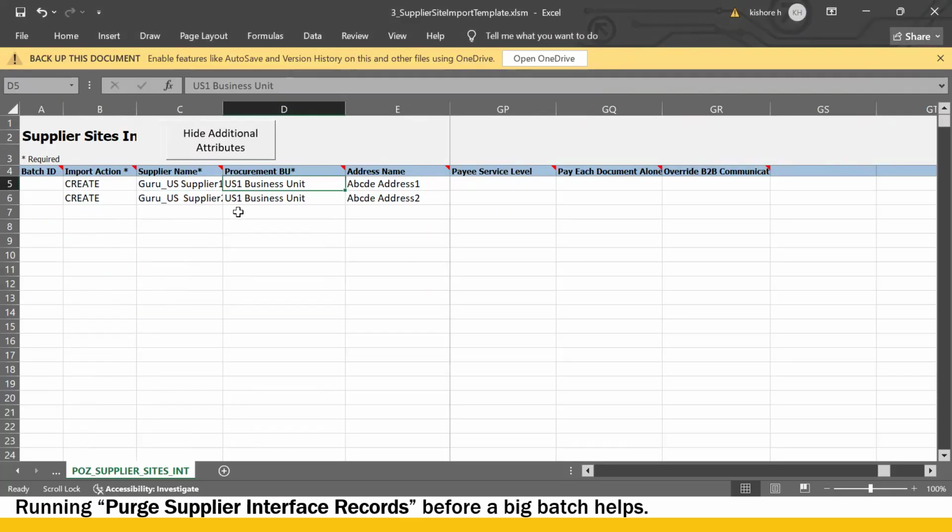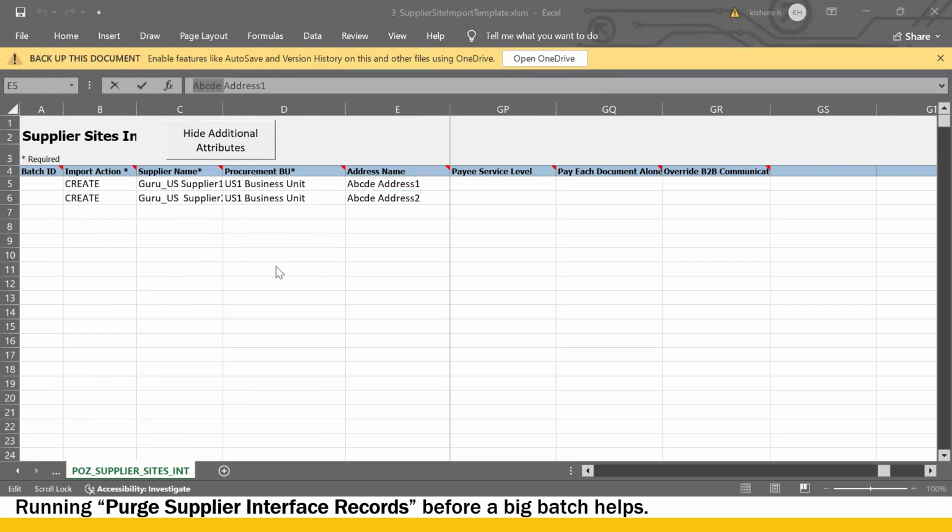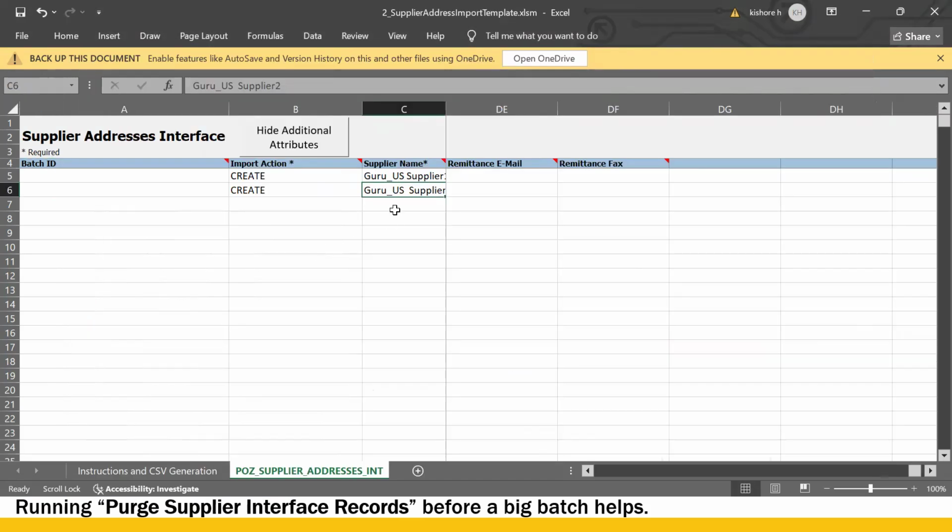Moving on to procurement business unit. I have only the US one business unit. That's the reason I'm not giving UK or Europe or anything. And supplier address, what is the address we need? We have already given the address, right? Let's keep that address as it is.